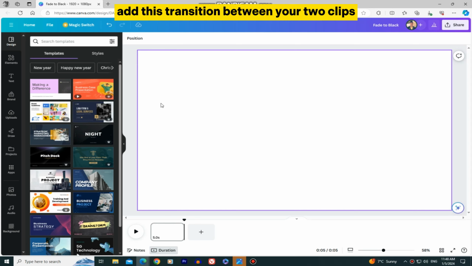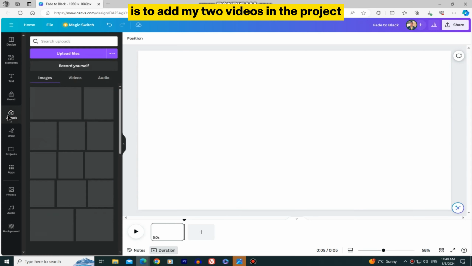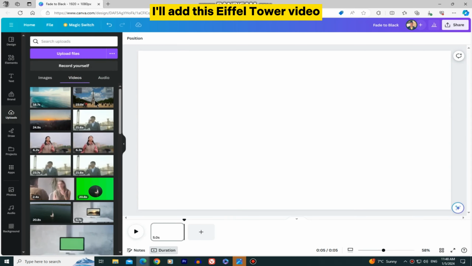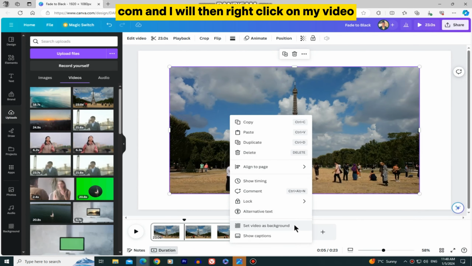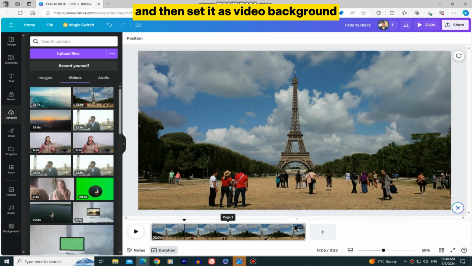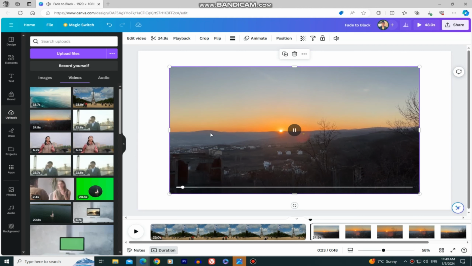You will be able to add this transition between your two clips, or you can add this transition at the end of your video. So the first thing that I will do is to add my two videos in the project. I'll add this Eiffel Tower video, which I've downloaded from pexels.com, and I will then right-click on my video and then set it as video background. And I am also going to do that for my other video.